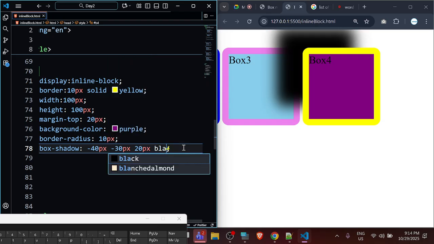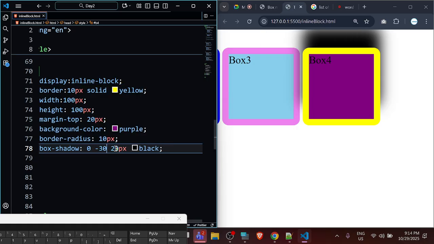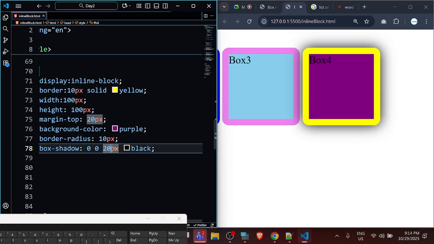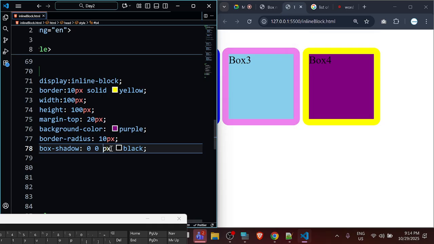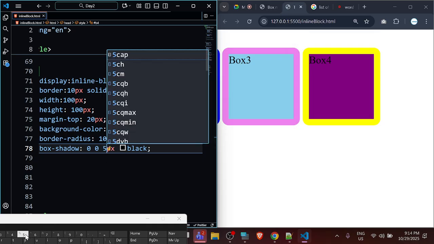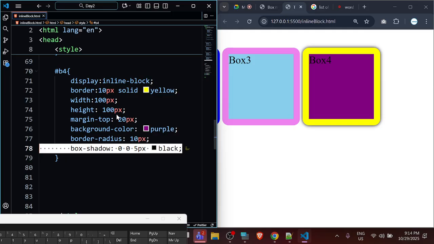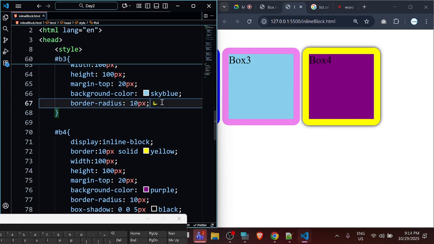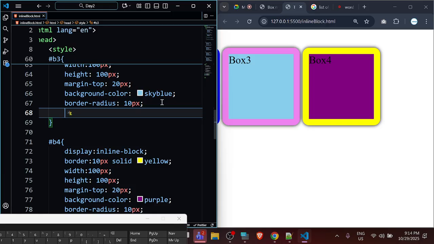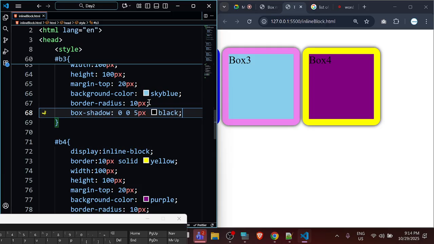So black. I don't want to give x, so I will keep the x value 0. I want to keep the y value also 0, and I want to keep the blur 5. Okay, like this. Similarly we can apply it to all the elements.